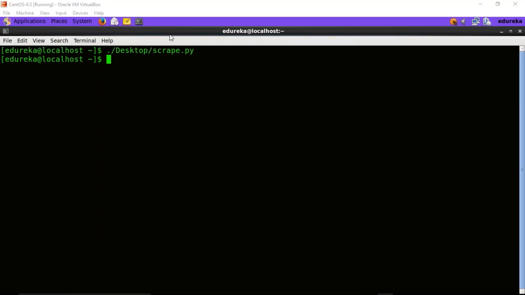Now can anyone tell me what is the first step before executing the MapReduce program? Anyone? I hope you remember from your previous session. Put input file on the HDFS. Absolutely right, Himanshu. Correct, Omar. So I'll move the input file.